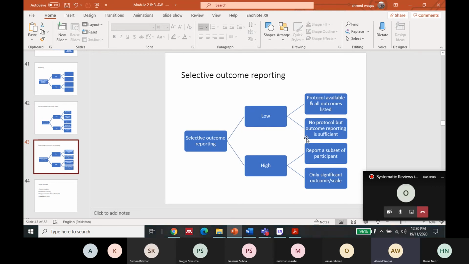And then high risk of bias, where do we see high risk of bias? If they only mention significant outcomes, only significant subscales. Sometimes what happens is that in trials, we usually end up employing two scales for every person, for every intervention received.